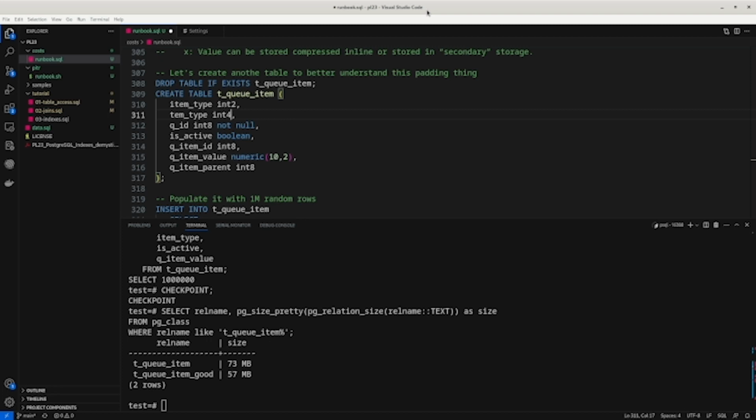So the alignment counts not only with the data type that we have, but also with the next data type. It's the combination of both. Because in this case, the next data type is an integer of 8. This already has 8 bytes. So then I need to fill the previous one with the needed empty spaces for them both to be aligned.